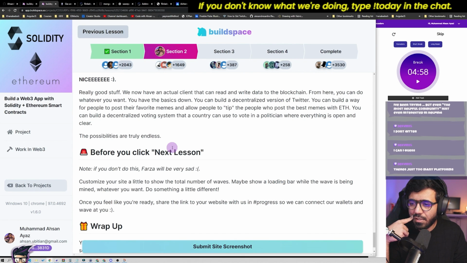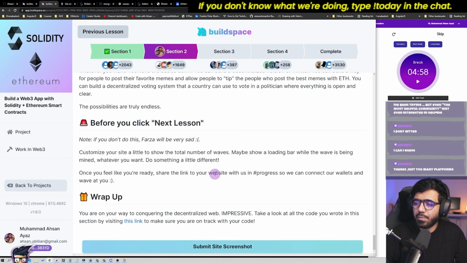Customize your site a little to show the total number of waves, maybe show a loading bar when the wave is being mined, whatever you want. Do something a little different. Once you feel like you're ready, share the link to your website with progress so we can connect our wallets and wave at you. You're on your way to conquering the decentralized web. Impressive. Take a look at the code by visiting this link to make sure you're on track with our code.